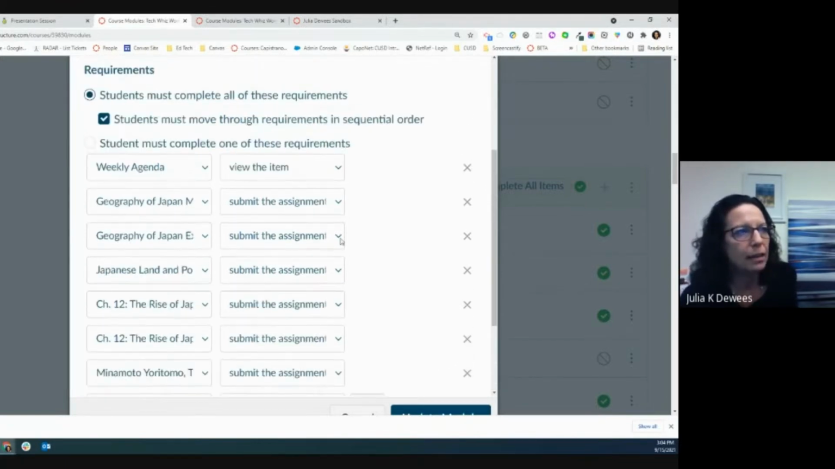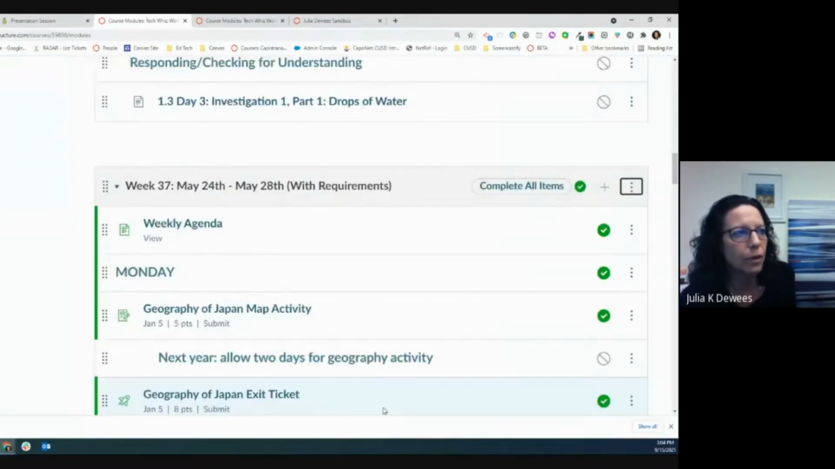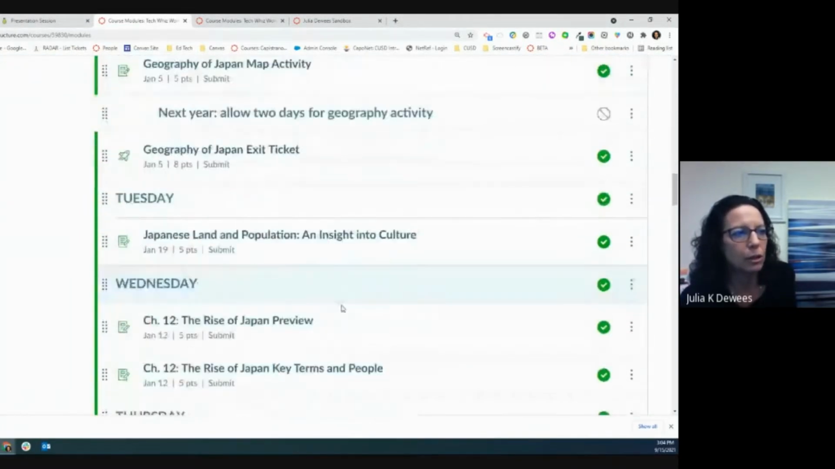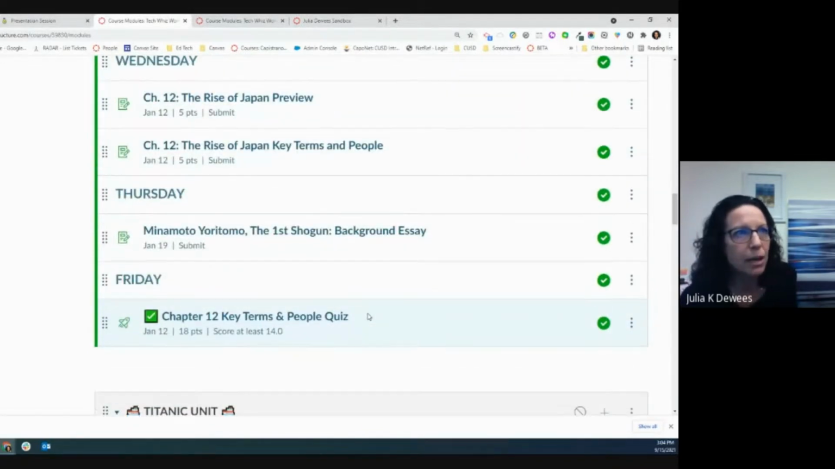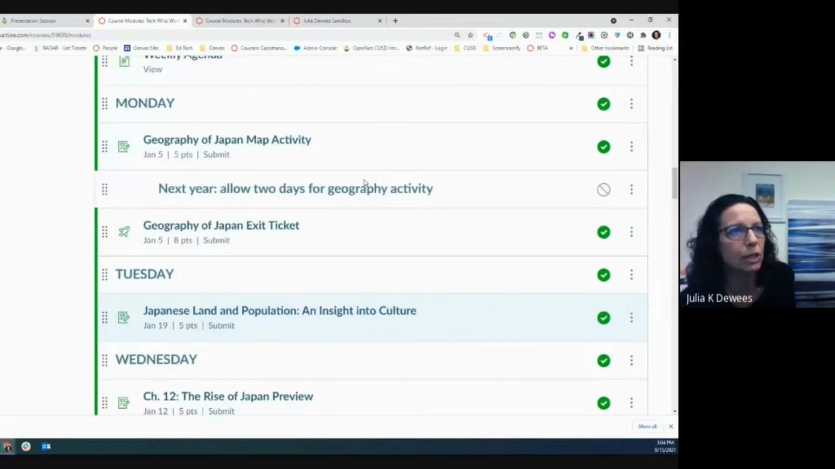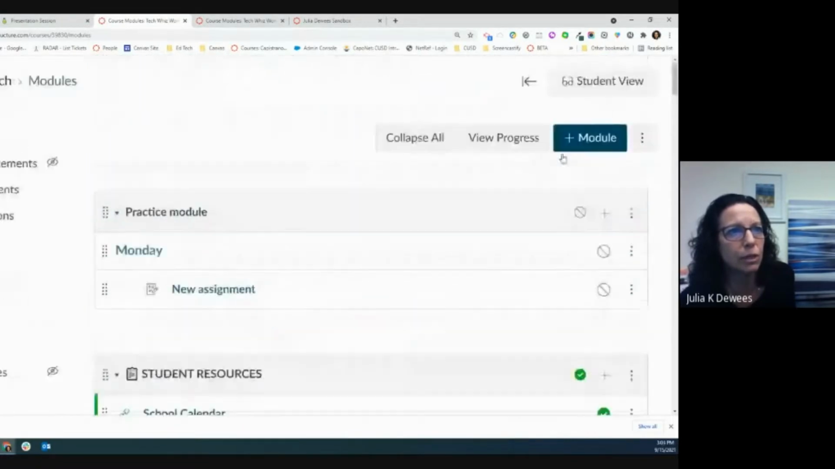And so by setting those, now the students are going to have to work through all of those in order to get through to the end. And the best part is for the students, it really keeps them organized. So I'm going to go to student view really quickly.